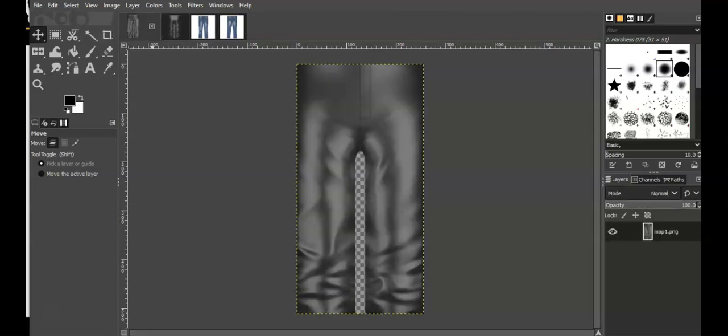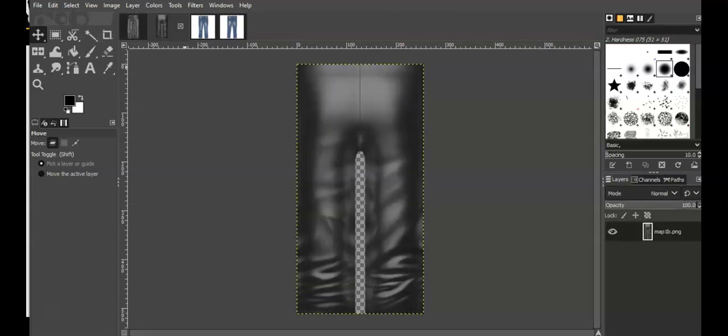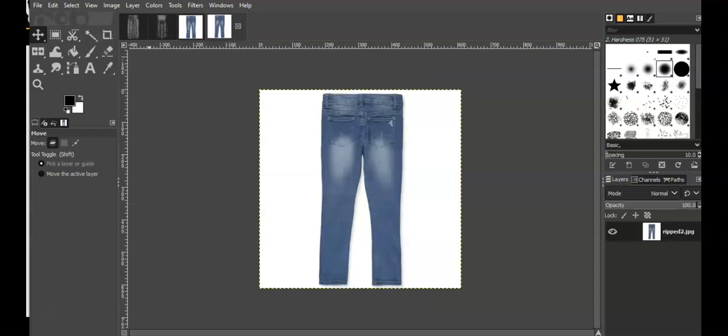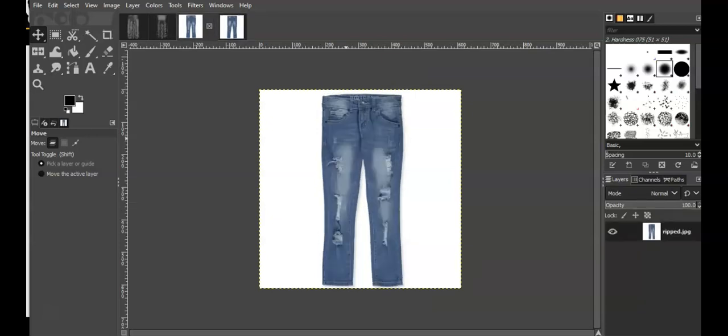Now, this is the front, this is the back. I found jeans that I thought were very nice on Google. You want to make sure it's front and back. I'm going to show you guys an example of what you want your jeans to look like, the front of the jeans and the back of the jeans. And I'm going to try to replicate this image.